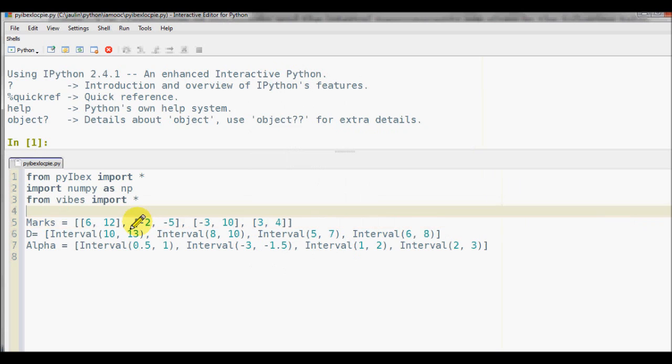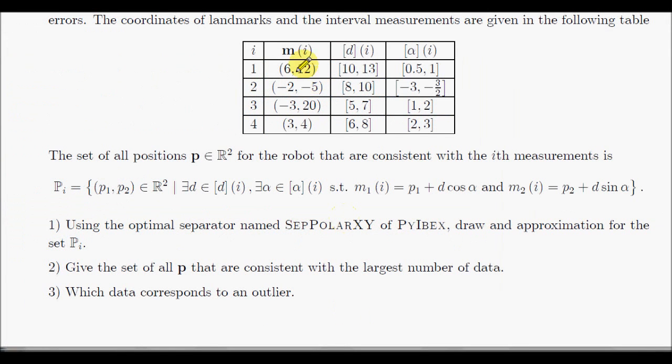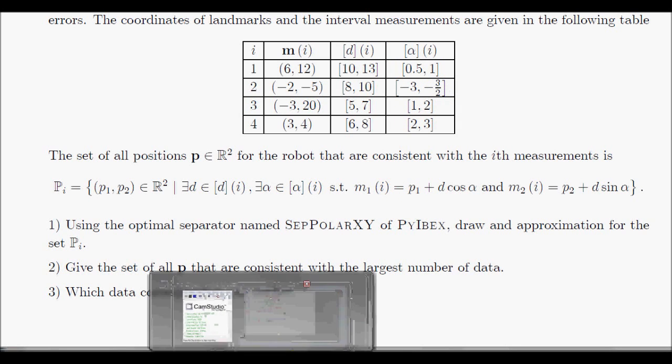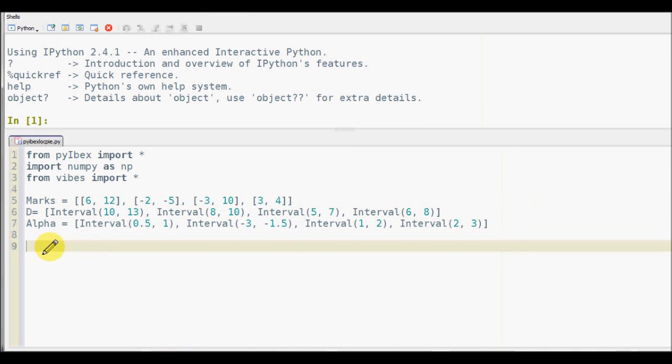To go fast, I started with the marks. The marks are represented by a list with the coordinates inside. So here are the coordinates of the first landmark and the last landmark, which correspond to what is given here. I have also a list with intervals for d and intervals for alpha, for the azimuth. Everything is already entered in my program. If I want to draw a little, for instance, I will try to draw the landmarks.